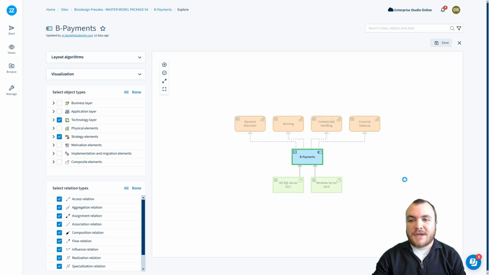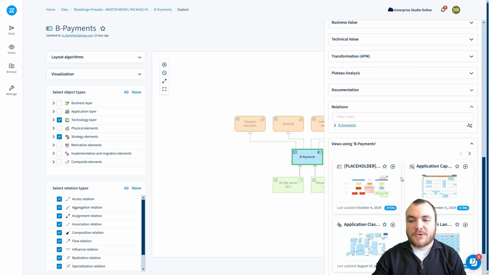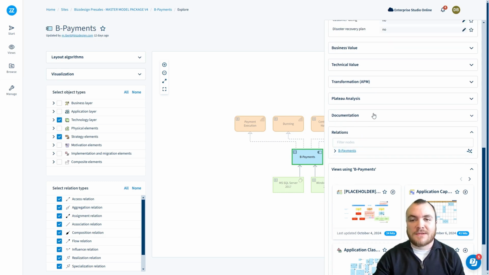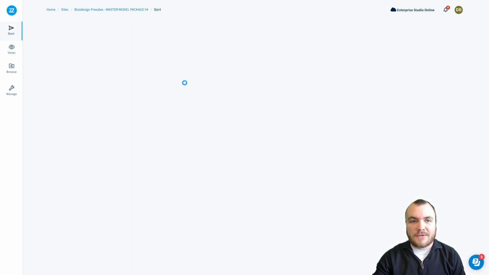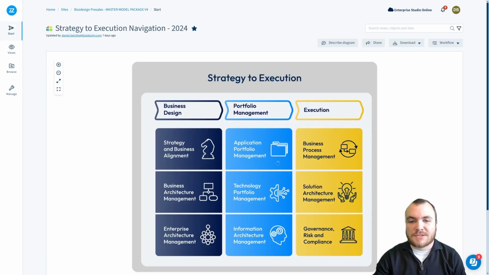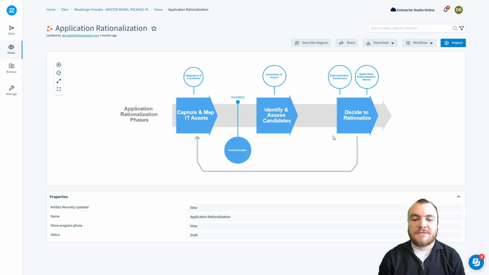I can also, if I select this application, go down and explore some of the other views that this application is a part of. Maybe through an app rationalization perspective and some of the transformational views related to that. If I back up for a minute and go to the application portfolio management view again, on the right-hand side, this is where we're looking at app rationalization and transformation, and this is what we call a coach view in helping you move through the process of rationalizing applications.